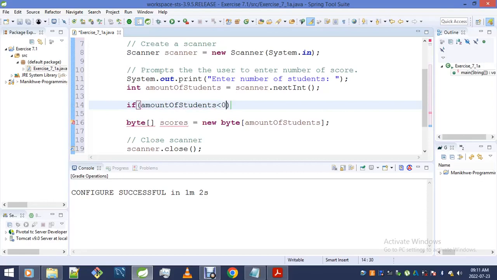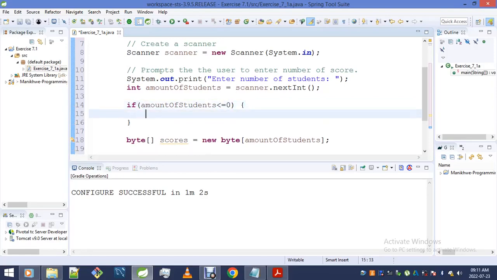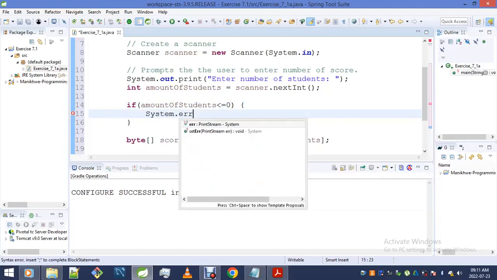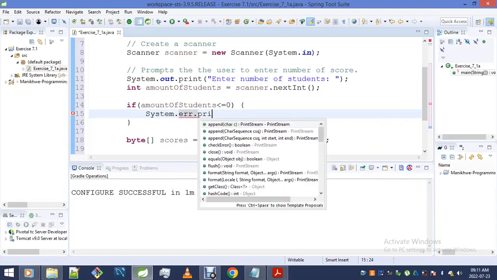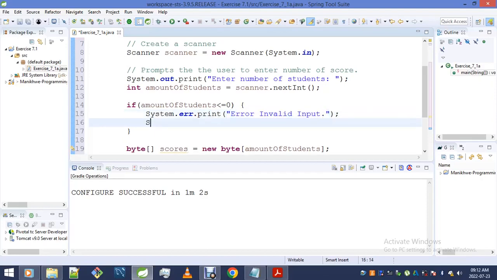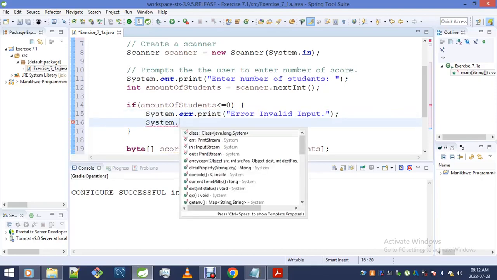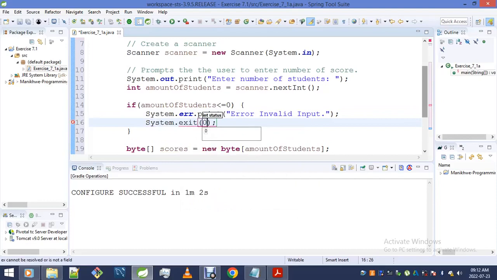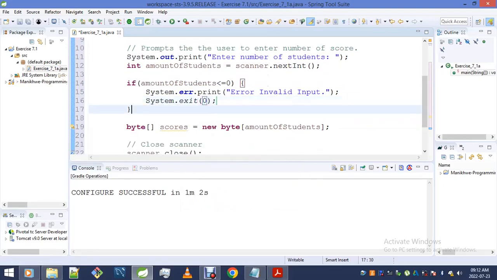So if that is the case, what I will then do is simply go system.exit. We have a problem. Invalid input, error, invalid inputs. I'll then exit my program. I'll put a 0 for my status. You can put any integer there, so I'll go for a 0.